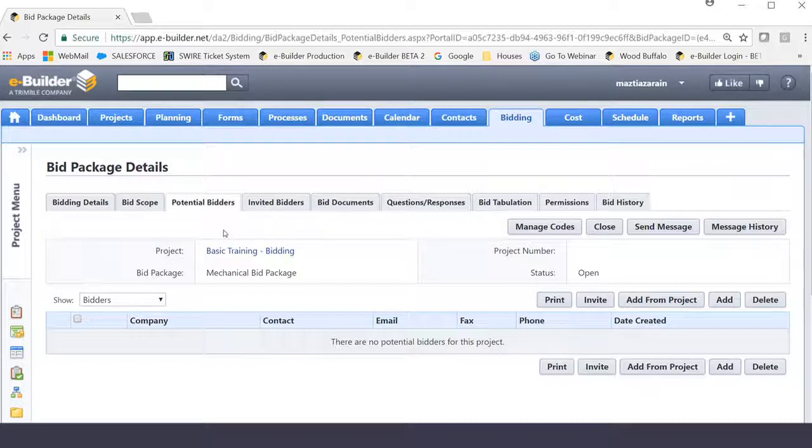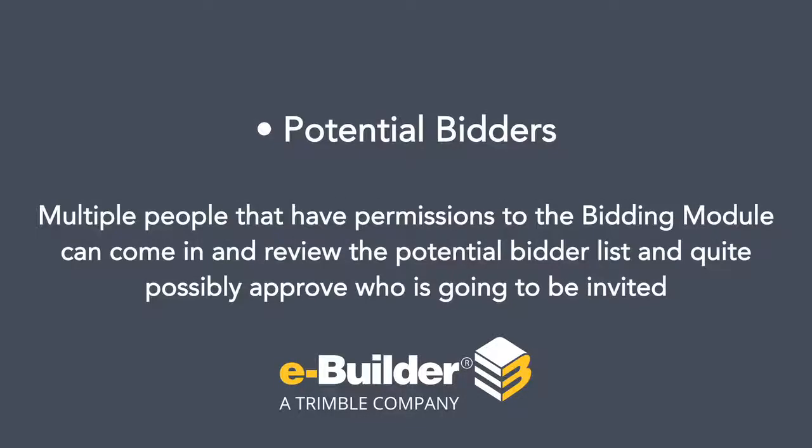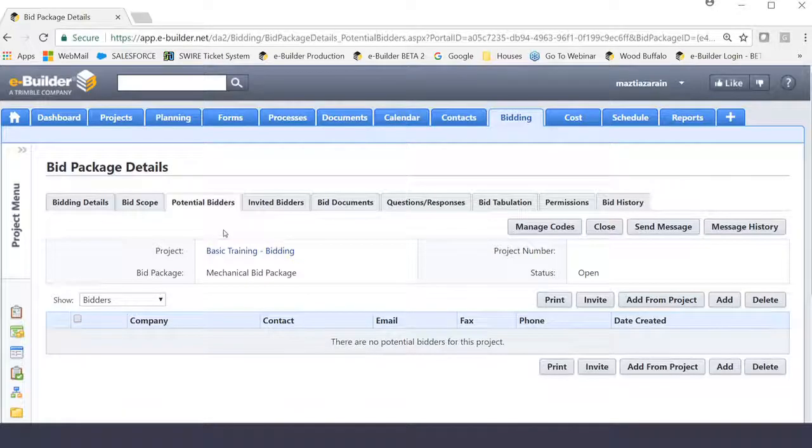Now, the reason I say it this way is because sometimes these are very large-scale projects, and sometimes the list of potential bidders can be long. So this page serves as a place where multiple people that have permissions to the bidding module can come in and review the potential bidder list and quite possibly approve who's going to be invited to the bid. But again, this is only like a holding area for the potential bidders. That's why this tab is called Potential Bidders.